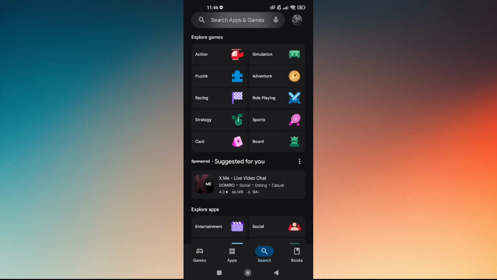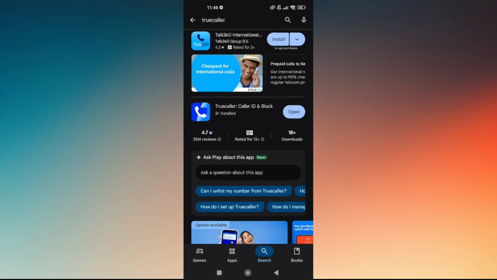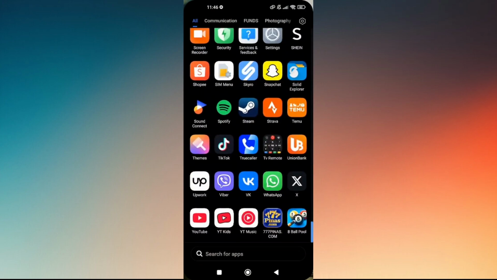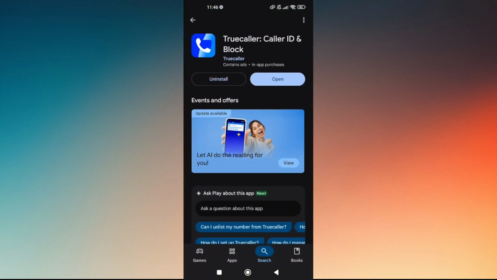And what you want to type in the search box is just simply type in Truecaller and then just choose Truecaller, caller ID and block. So make sure that this is going to be the application that you'll be downloading and installing. Once you've successfully installed the application, just go ahead and run the application.